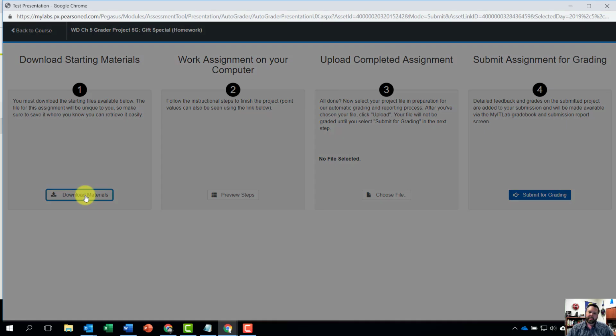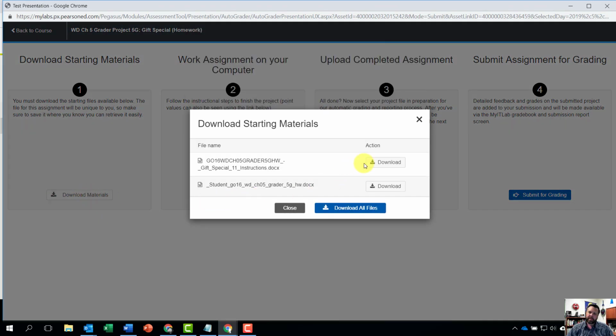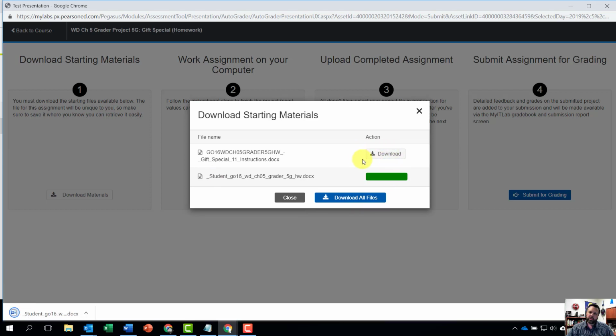We will download our materials. For this particular assignment, you need your instructions. You need your student file, the one with your name. I recommend that you download your instructions and print them up for easy reference. Once again, do not click on the Download All Files button as it downloads a zip file. It makes it a little bit more difficult to save and submit.